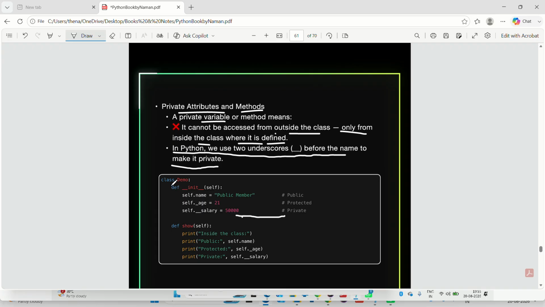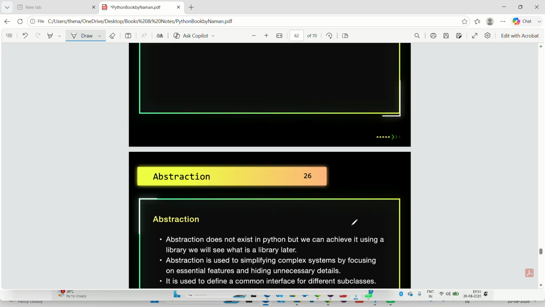You have a class named Demo, def init self, name is a public member, so it is public, and self.age is 21, so it is protected, and self.salary is 7, it is private. Then a def to print inside the class. So this is an example of this. Here you can read this by pausing the video.